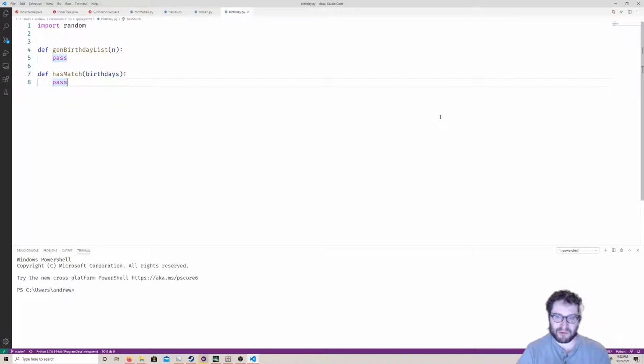We simply represent a birthday as a number between 1 inclusive and 365 inclusive, rather than trying to figure out how to compare April 1st to, or how to randomly generate, April 1st or May 2nd. That makes it a bit tricky. So I'm just going to deal with numbers and randomly generating numbers.